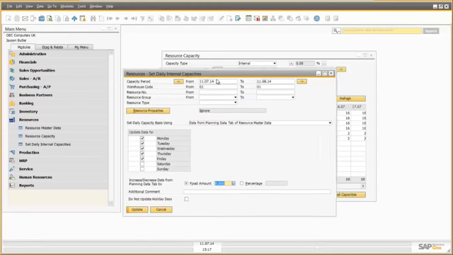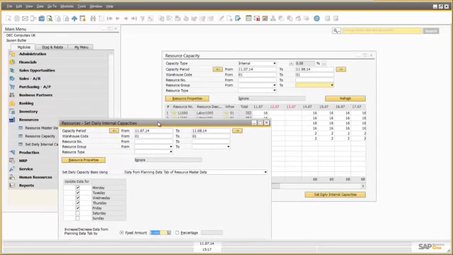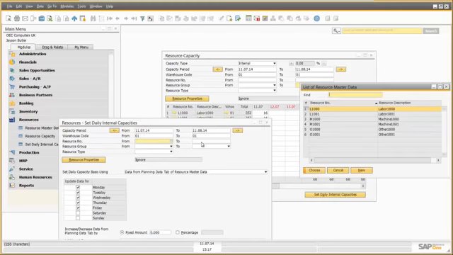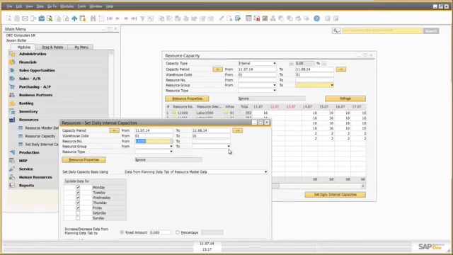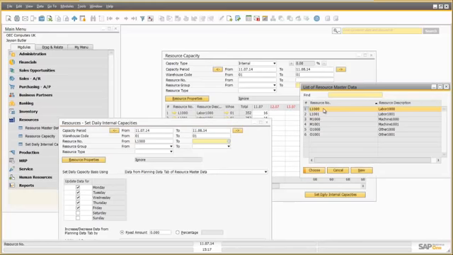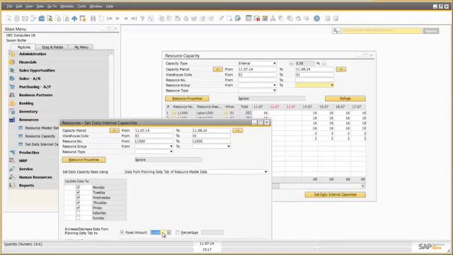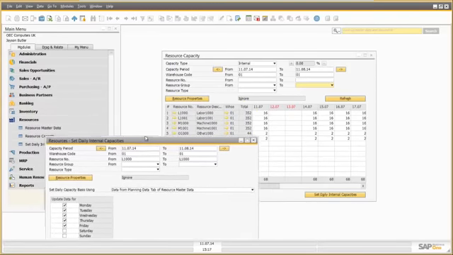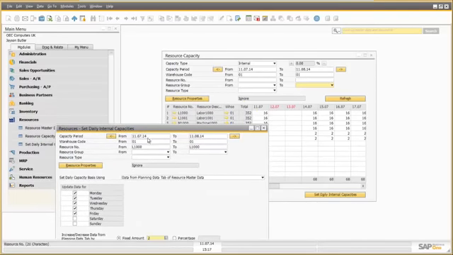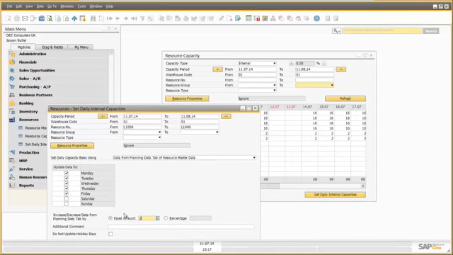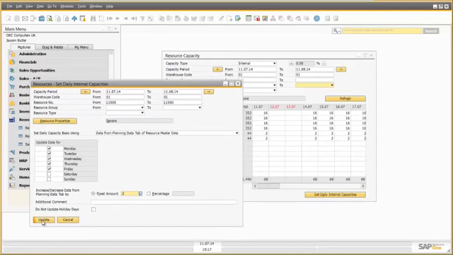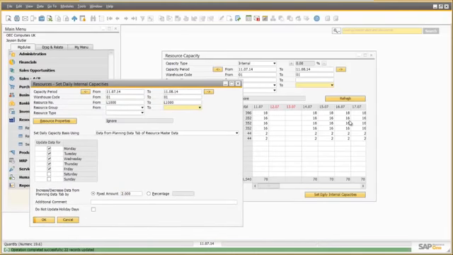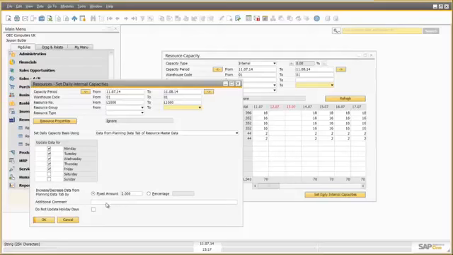So let's do it. Let's select one resource, say L1000. So let's select here L1000 and increase it by 2 hours. Now you can see we currently have 16 hours of capacity, but once we update this, it will go up to 18 hours. We can as well increase or decrease by percentage.